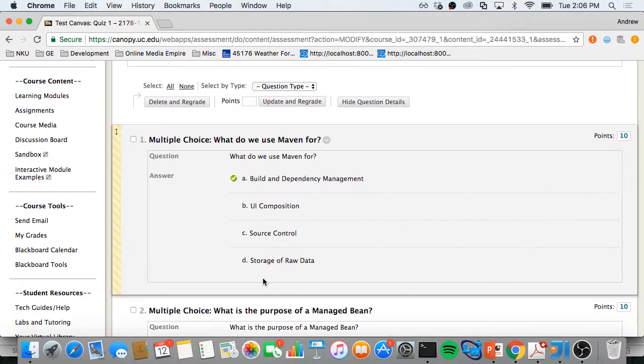Okay, so the first question, what do we use Maven for? Everybody should have got this. Building and dependency management. There's obviously more you can do with Maven than just building and dependency management, but in the context of this class, that's what we use it for.